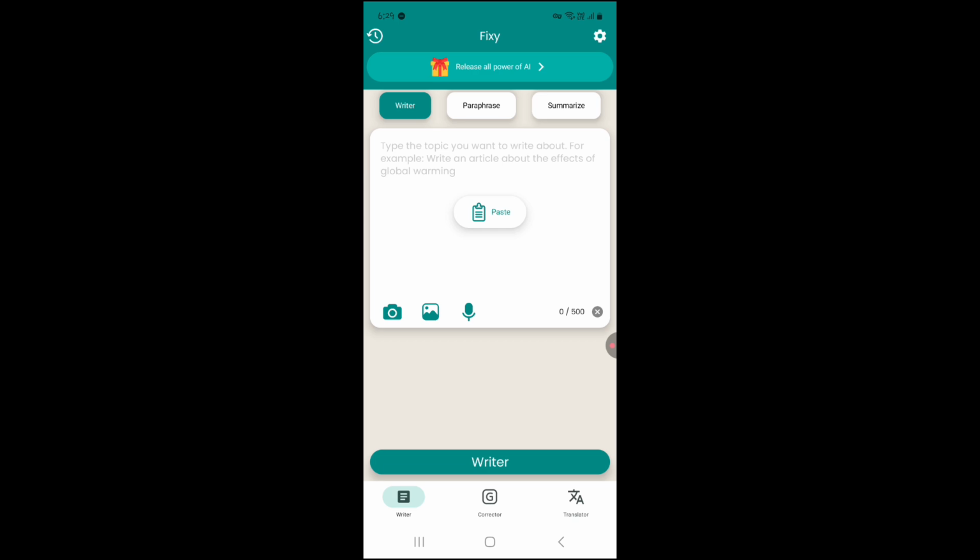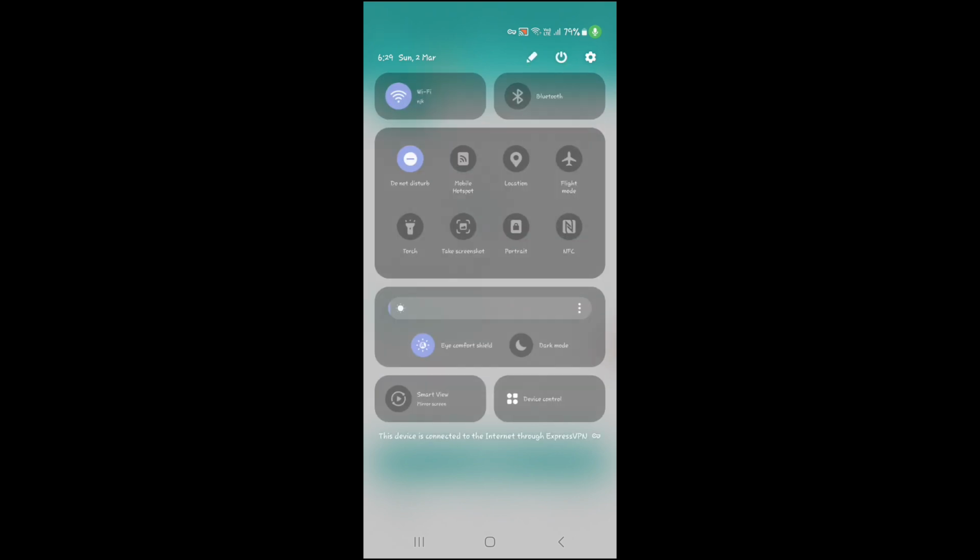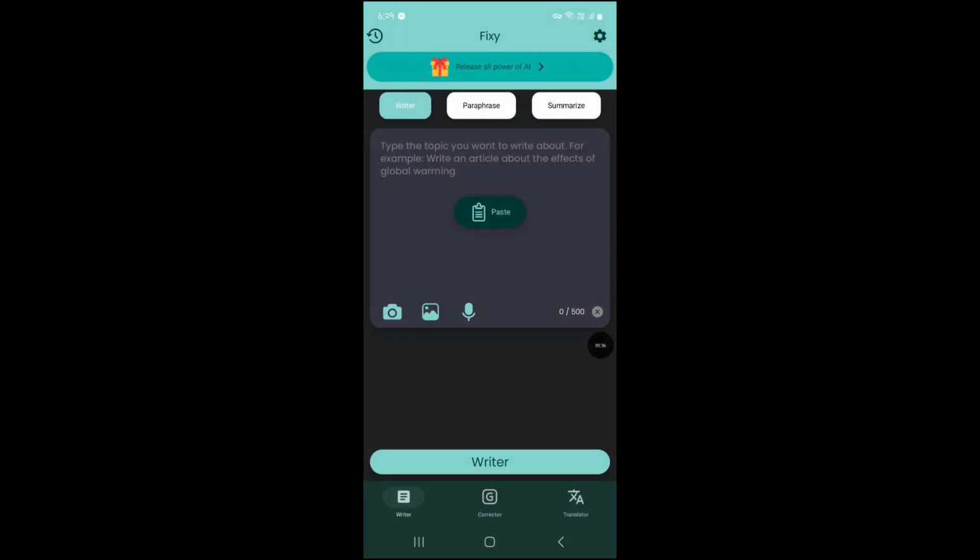Now, go to your notification panel and swipe down on your home screen. Here, you can see a dark mode option. Click on it. As you can see, you have successfully enabled dark mode on your Fixy AI application.